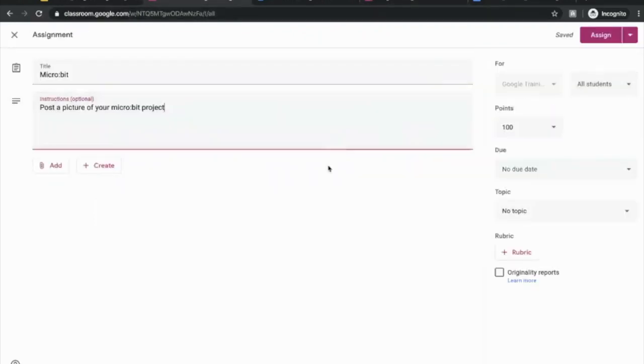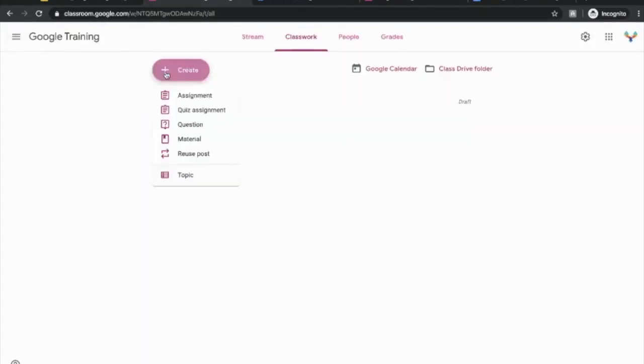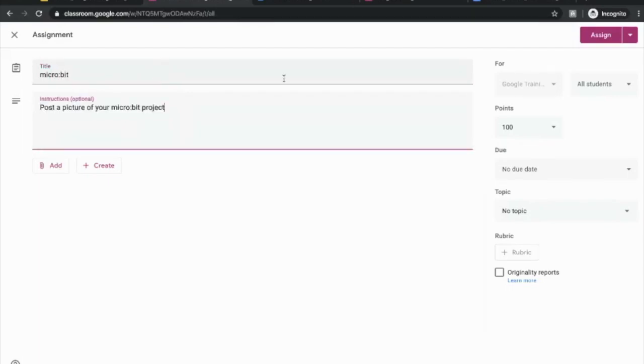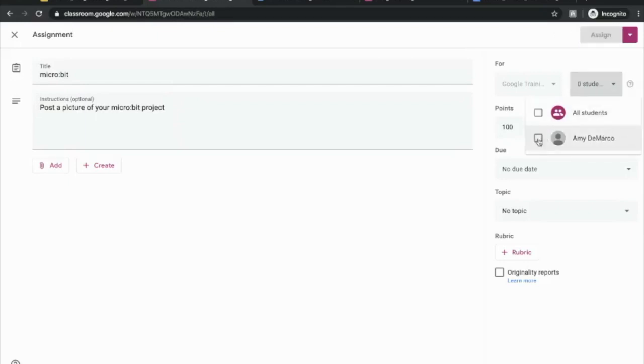So there you go. Now you can see that my name's there. I can turn myself off. If I had multiple students, I could only send to some students, whatever you want.